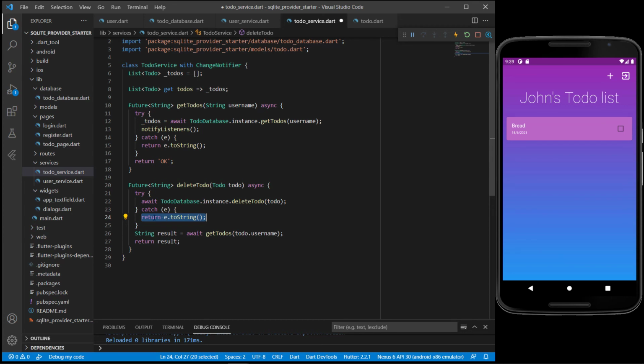But if this part did not fail, then we want to get all the to-dos back again. So we want to update this list and make sure that the value that was deleted is now out of the list. And this getToDos will get the new list of to-dos, and it will notify the listener, which is this one. Okay, so that is the delete to-do.